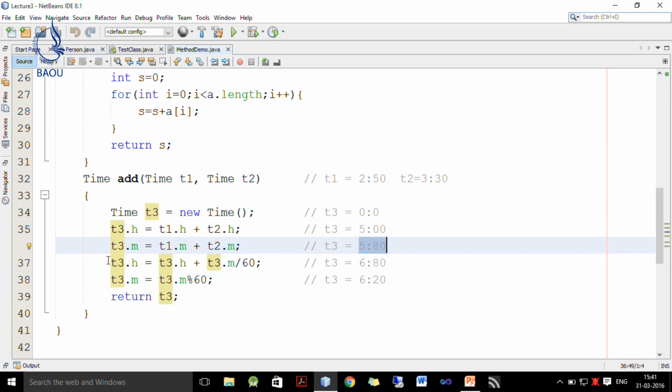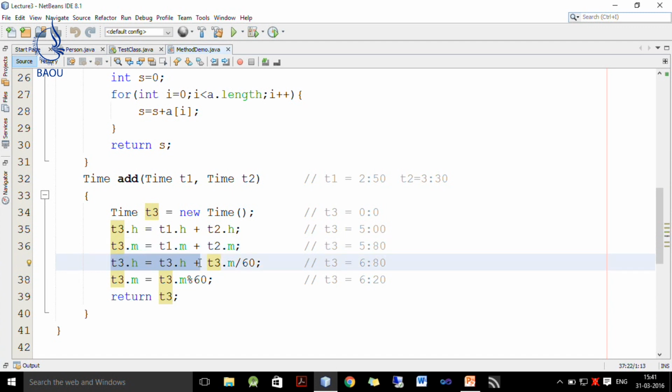So, I write T3.h is equal to whatever the value of T3.h is, plus T3.minute divided by 60. So, 80 divided by 60 is 1 point something, but division of two integers always results in an integer. So, we get 1. Now T3 becomes 6:80. Why? Because 1 hour is added by this statement T3.m divided by 60.